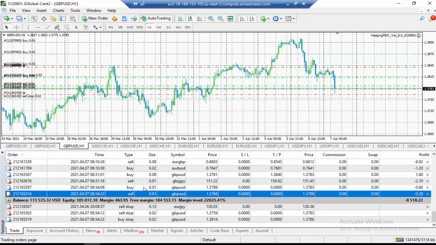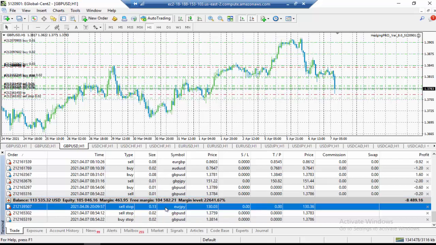pounds trades, and you can see the pending order. Before, the pending order was only Euro JPY as we saw it, but now you can see it has added pounds.